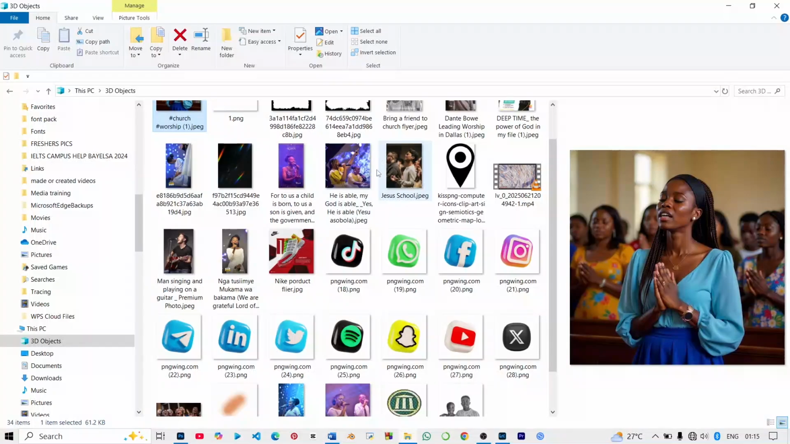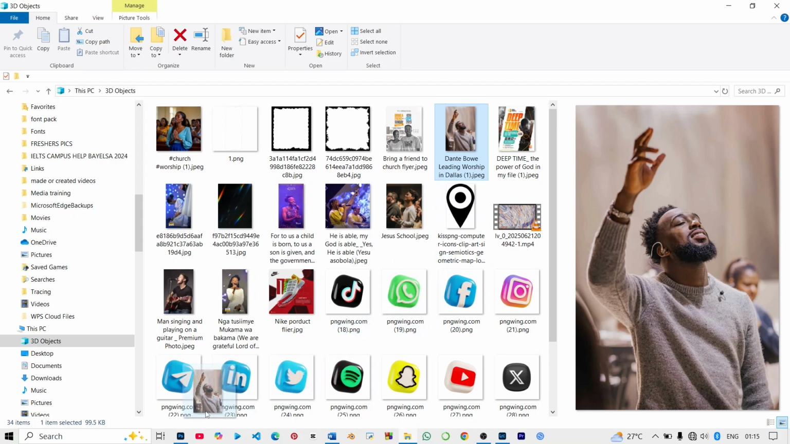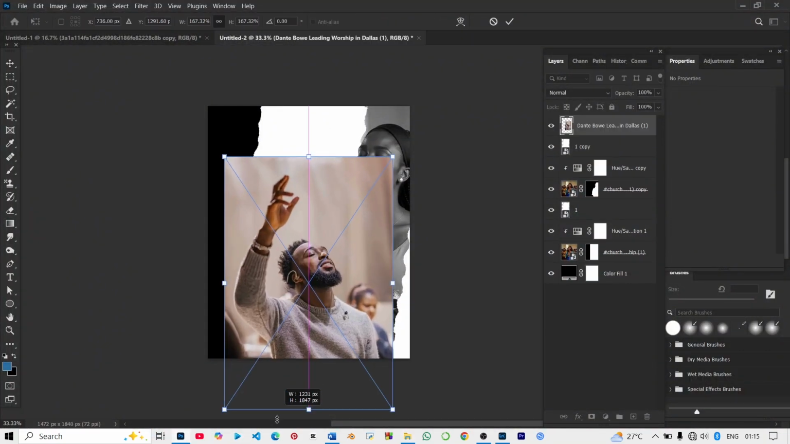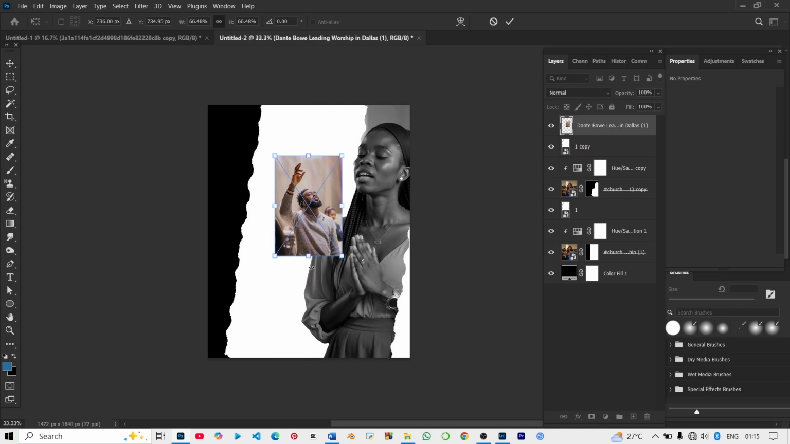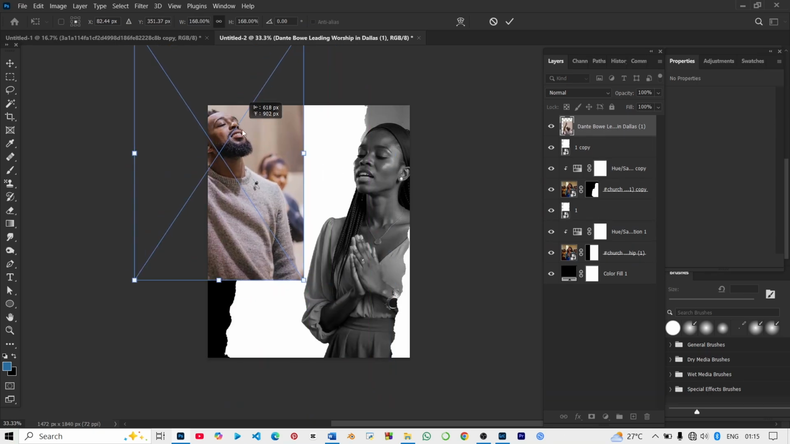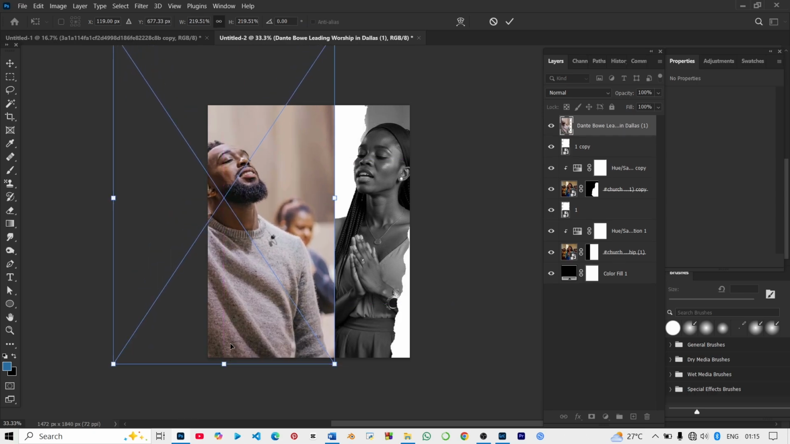Now the next thing I want to do is import my next resource. The next resource I want to use is, let's see, I'm going to be using this. Let me drag this and drop inside of Photoshop. Now I'm going to increase this. Once I'm done increasing that, let me increase it more.